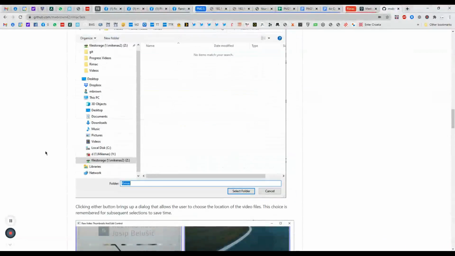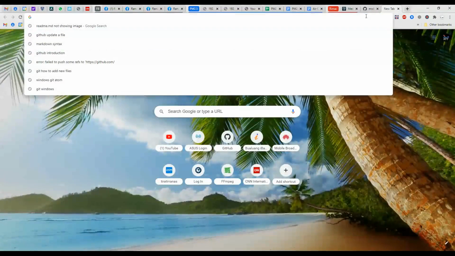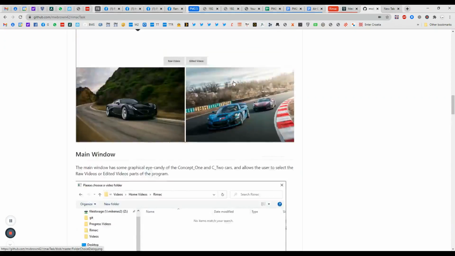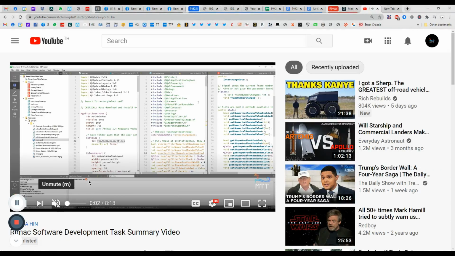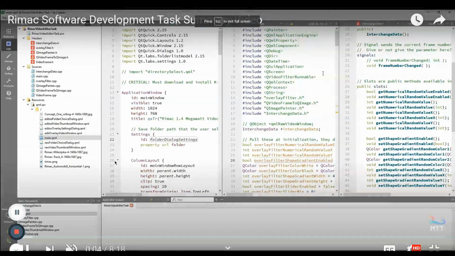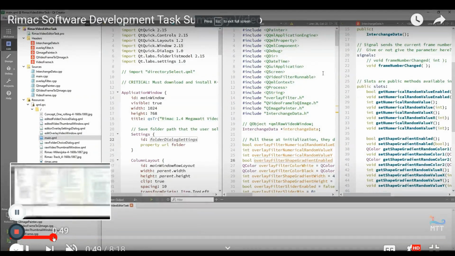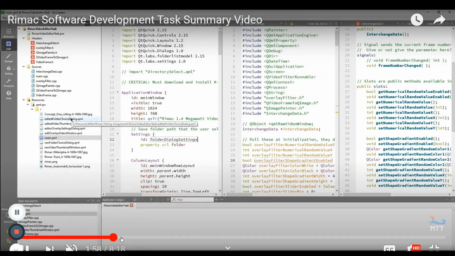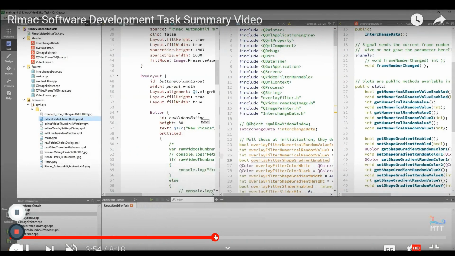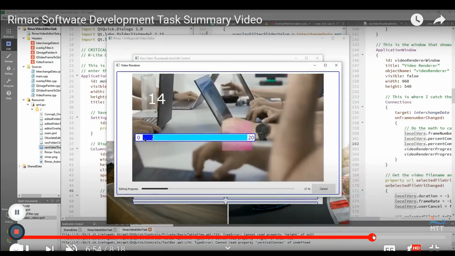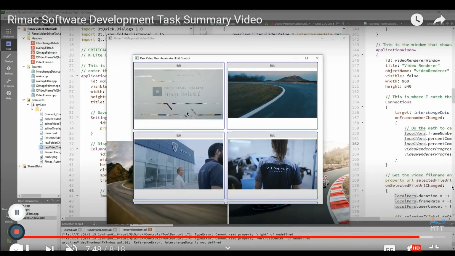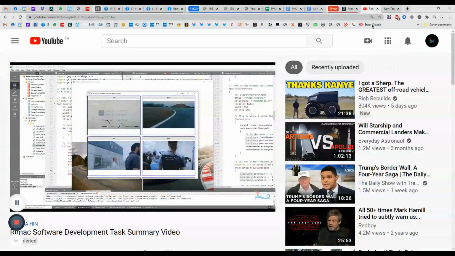I also created a video to accompany that, which I actually linked to in the GitHub. It's up here in the README. And we pop over here, and this shows an overview of the code, how all the code works, and then I run through the user interface. I show how to go through all the dialogues, how to set the editing factors, and basically wrap it up.